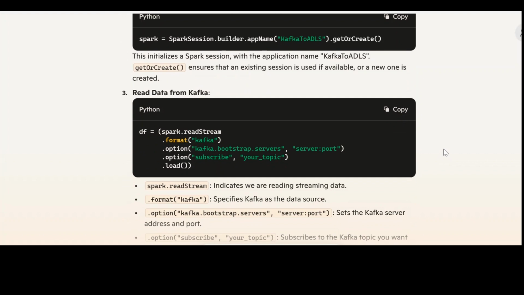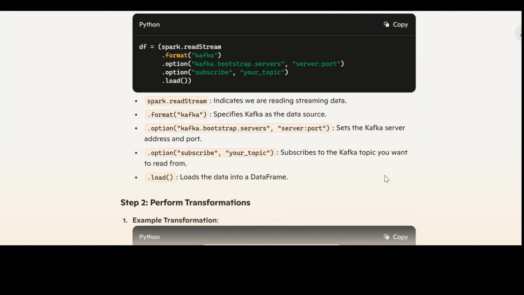Here we'll explain what each part of the code is doing. spark.readStream indicates we are reading streaming data, .format("kafka") specifies Kafka as the data source, and the option kafka.bootstrap.servers is set to the Kafka server address and the port. After that, the option subscribe is the Kafka topic you want to read from, and then load the data into the data frame.